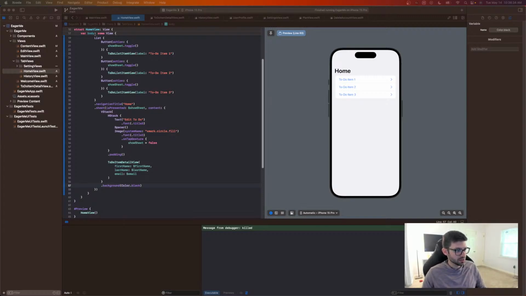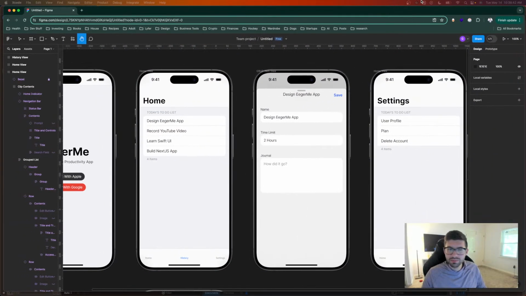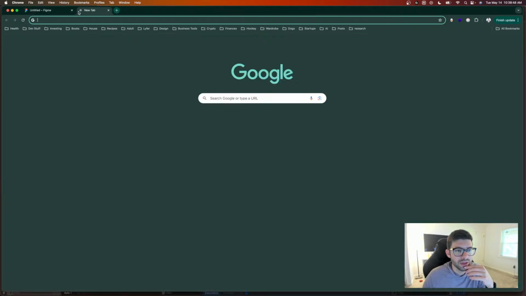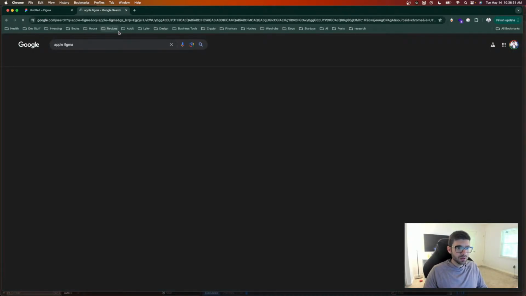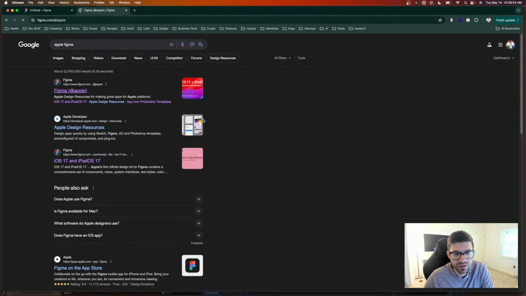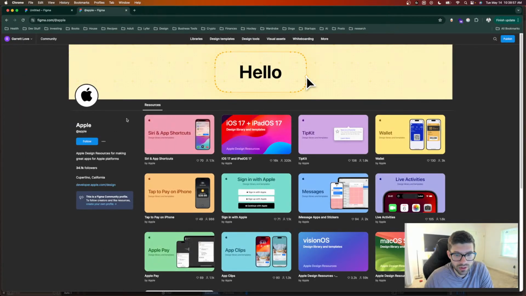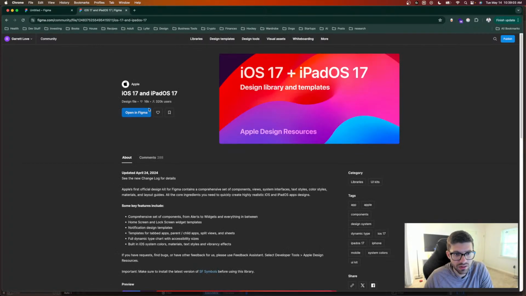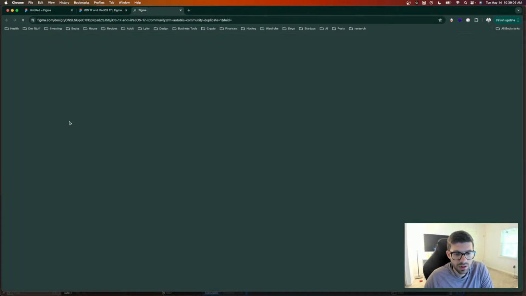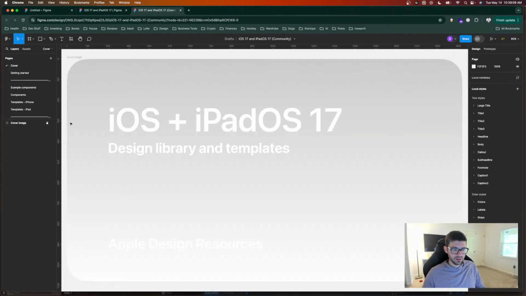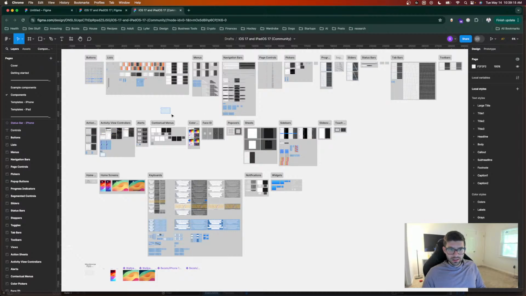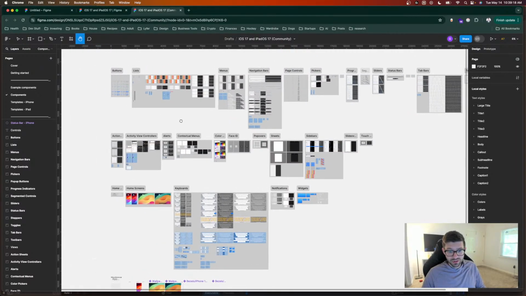And then regarding the designs, these here, I did not really build them myself. I used Figma, but Apple has a library of all of their designs and components. If you come here to iOS 17, open in Figma, you can then use everything. They have the components here, and a lot of great stuff. They have pretty much everything.